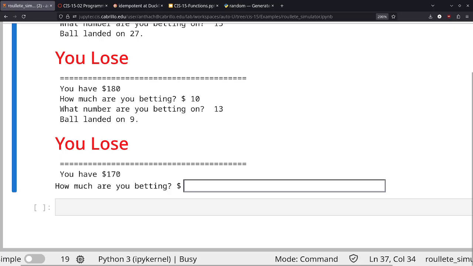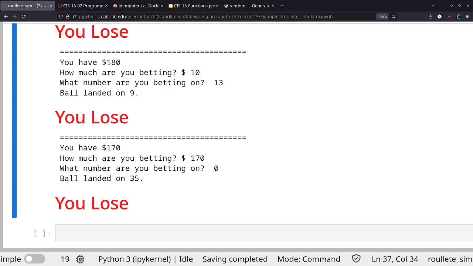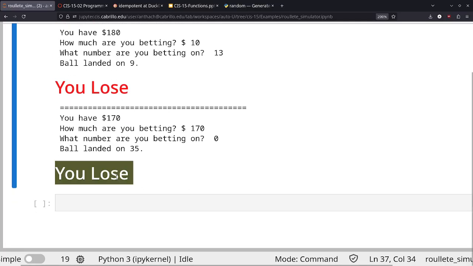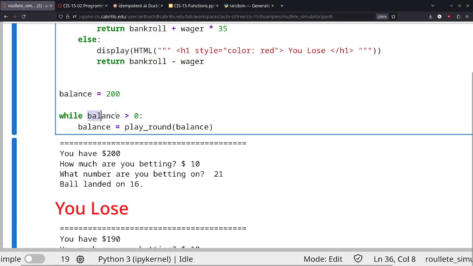Okay, let me just go all in. So I have 170 bucks. Let me just go all in. This way I can lose and then terminate the while loop. 170. How much are you betting on? Let's go 0. Then I lost, and my money went back down to 0. So our while loop terminates, because this condition becomes false.